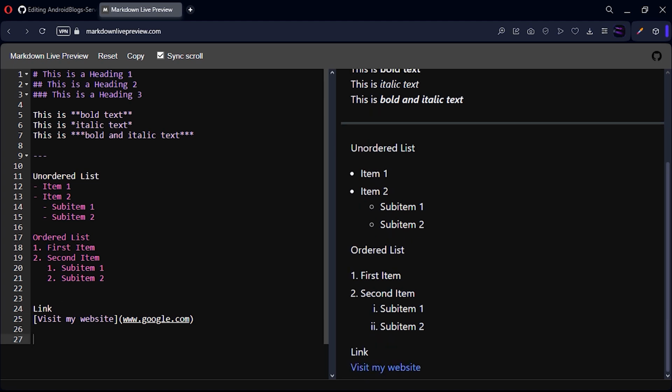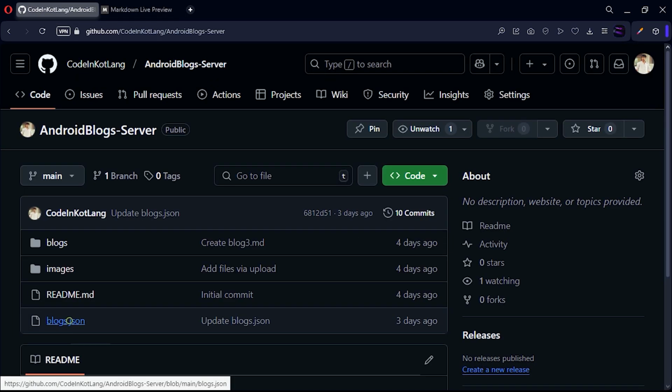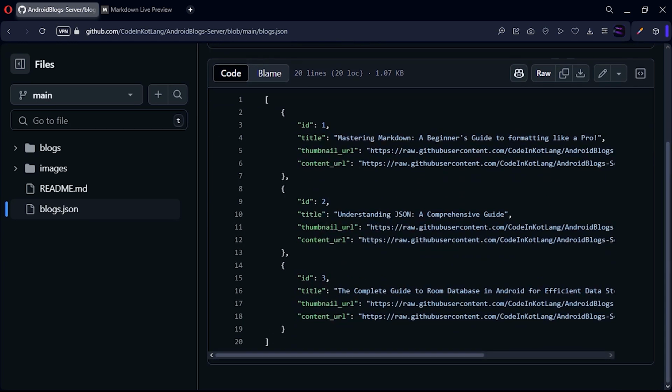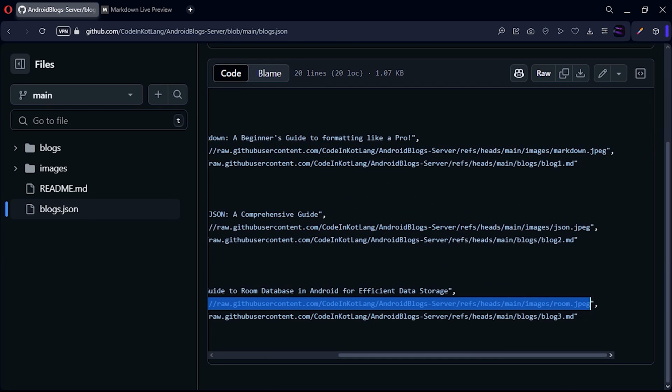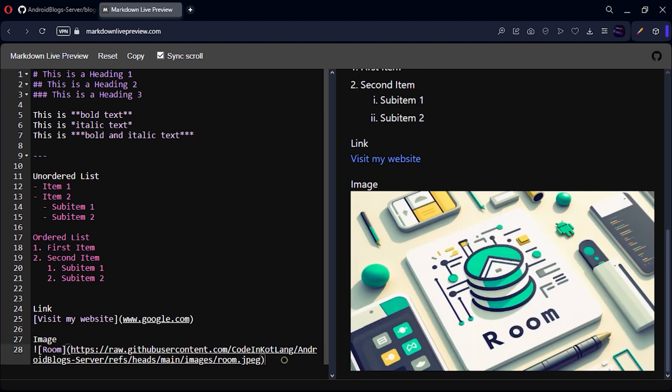And if you need to use some image, then that is also quite similar to this link. So let's use the image. Here you first use the exclamation mark, and all the same thing we do with the link. First here we can write the alternate text, and let's use room, and here provide the link. Let's go to our blogs repository and copy this link and use it here. And here we have one image. We define both these link and image in very similar manner.